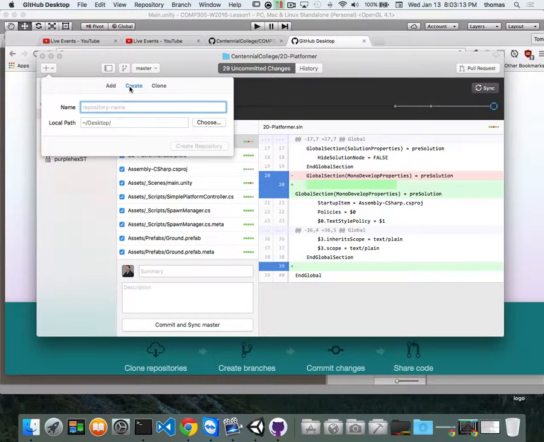So let's create a new repository on GitHub. So I'm going to call it something else. So we'll call it COMP305, right?